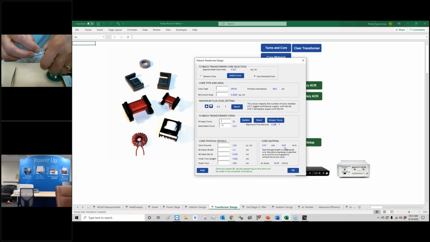Hopefully you can see this. Set my core in there, and I want to put a 10 mil gap in this core. So you have options of how you do this. One option is to grind it. You can get some sandpaper and grind that center leg down to 10 mils. That's messy and imprecise. It's hard to keep it flat.